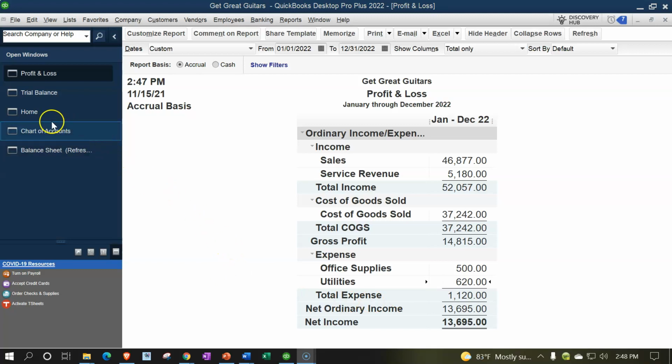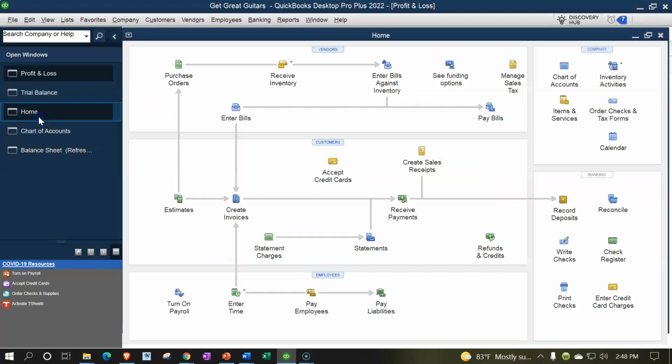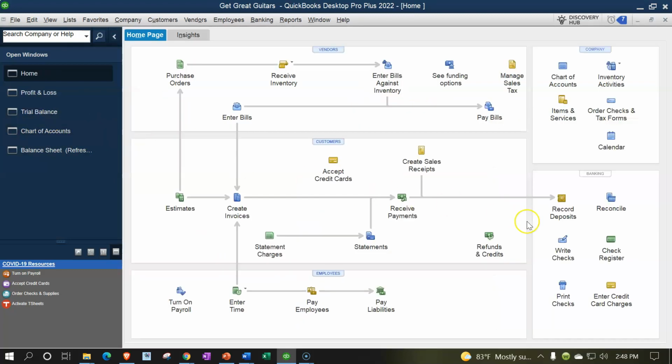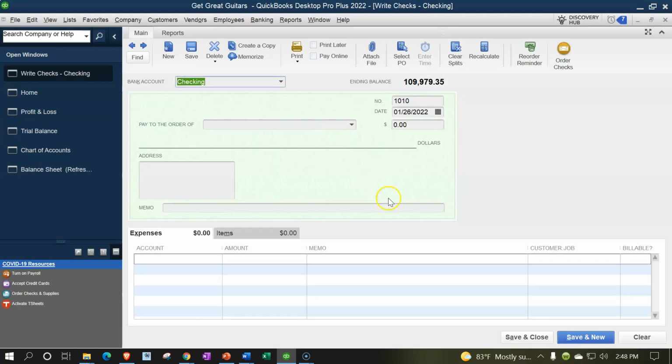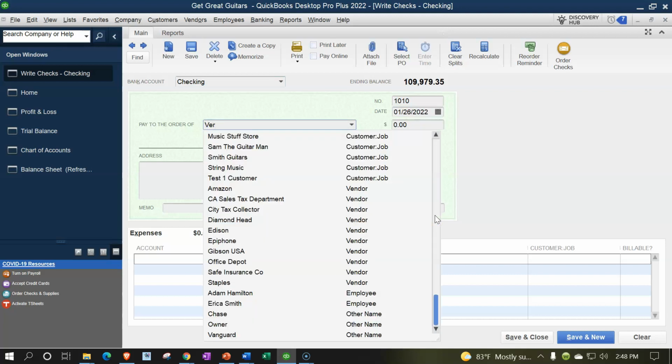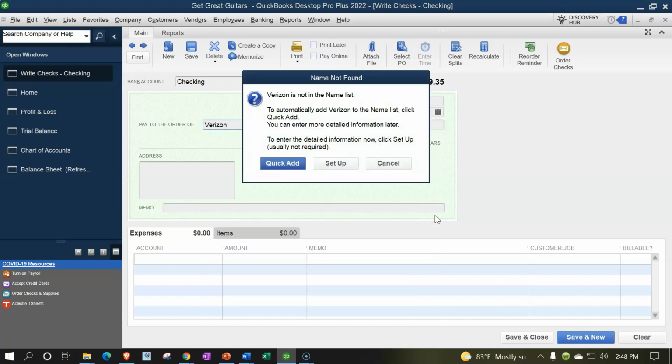Okay. We're going to go back to the home tab on the left-hand side. We're going to do another check here, keeping the good times rolling. It's going to be a check form. Let's keep it at the check number populating, same date. This is going to be the telephone company, which we're going to say is Verizon. It's our telephone company. Tab, adding that, quick add.